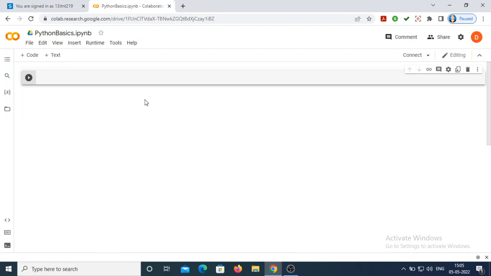Now you can see the interface. Here the menu bars are there, and after that you can see plus Code and plus Text. This code section is actually the shell, where we write some code and run it by pressing Shift Enter. So the two sections are plus Code and plus Text. These are the cells, where we are typing or writing the code.